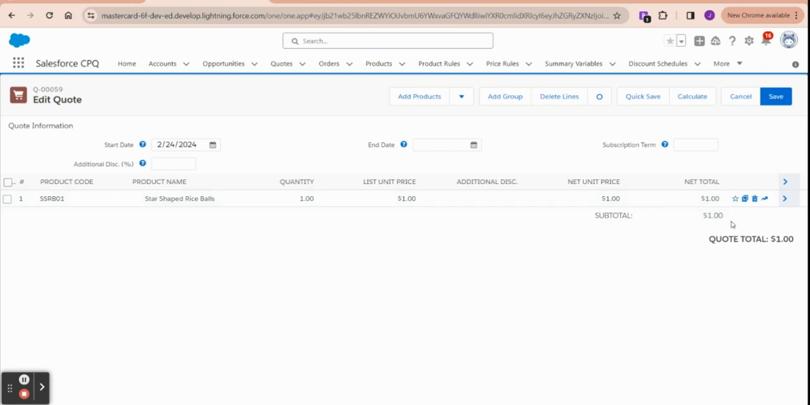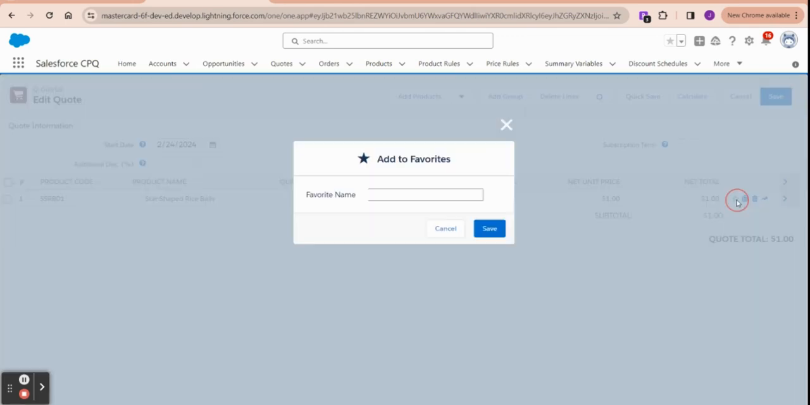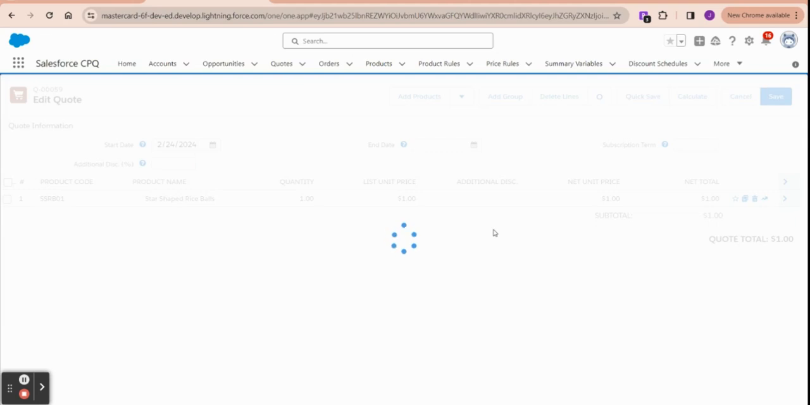So what does that mean? If they sell a product often, and they don't want to have to search for that product, they don't want to have to configure the product, it may be a bundle where they need to add various child products to that bundle, and they know that they sell it often, they can simply save it here as a favorite. And we could just say bundle, give it a name, and click save.